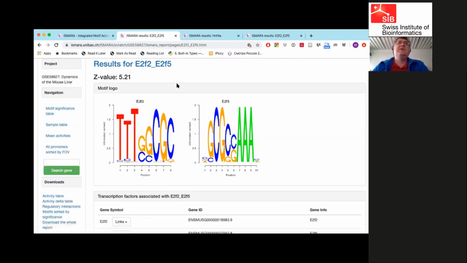But if you click on the motif name, you can see we list motif logos for all motifs which are associated with all genes inside this grouped motif. So you see we have a separate motif for E2F2, and we have a separate motif for E2F5.